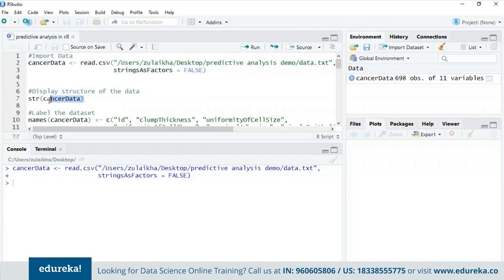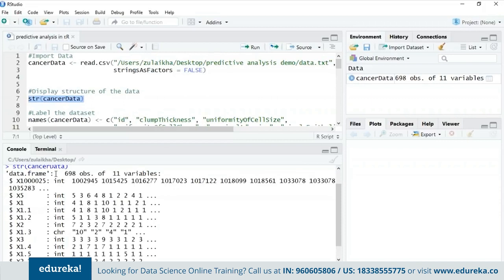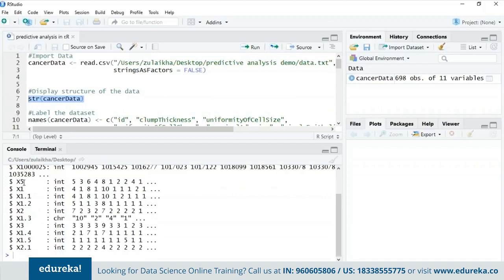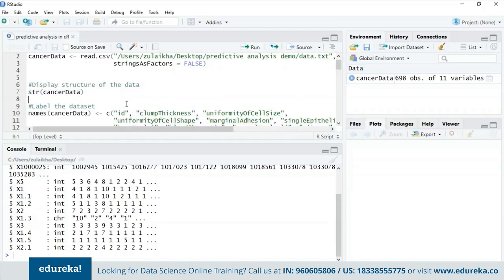Now let's display the structure of the data set. To do that, there's a function called str in R, which lets you display the structure of the data set. The output here shows that we have around 698 observations and 11 variables, or 11 feature variables. These are our feature variables. Now the problem here is that the variable names are not labeled in a way that we can understand. We can't understand what x1 or x2 or x3 stands for. So for that reason, we're going to label the data set.